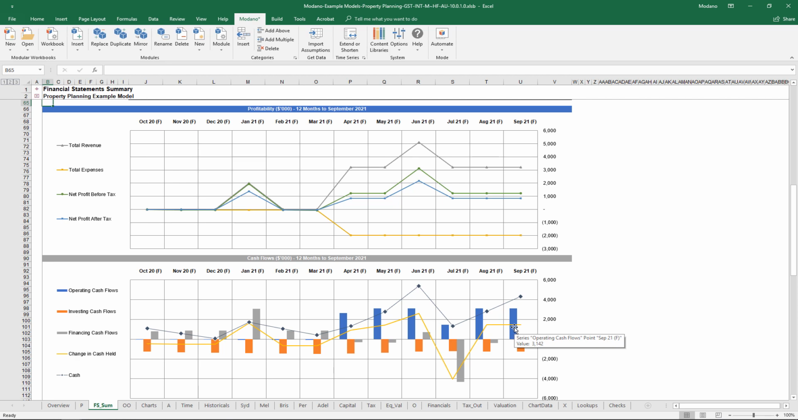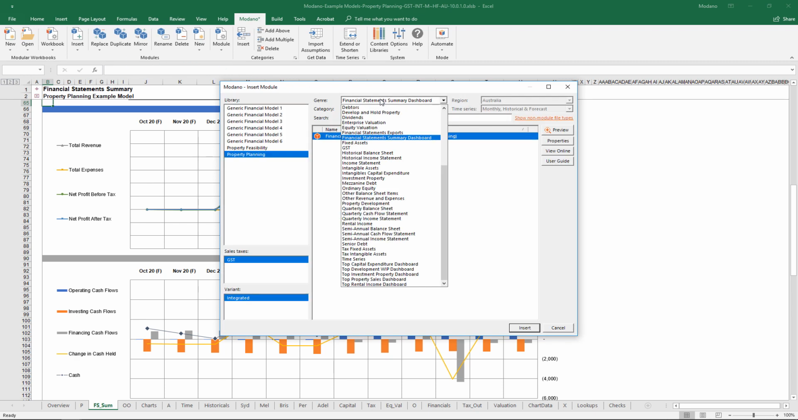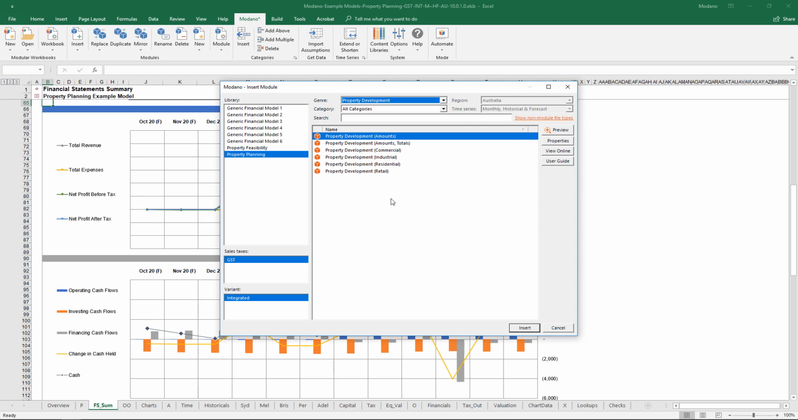We'll just give you a quick overview of how Modano works here. There's a much more detailed process of use covered in the next video. In terms of Modano itself, we're no longer building models on a manual basis. We're not writing individual formulas. Instead, we insert content at that modular level.